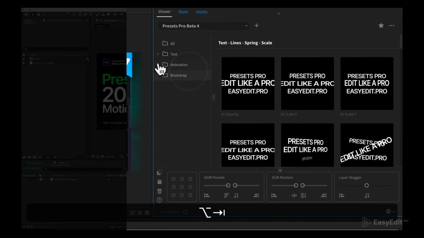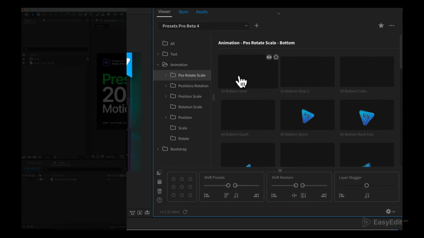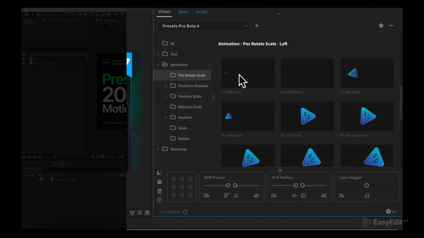Here we have the animation category, which includes a lot of presets you can apply to layers or combine them with text presets.